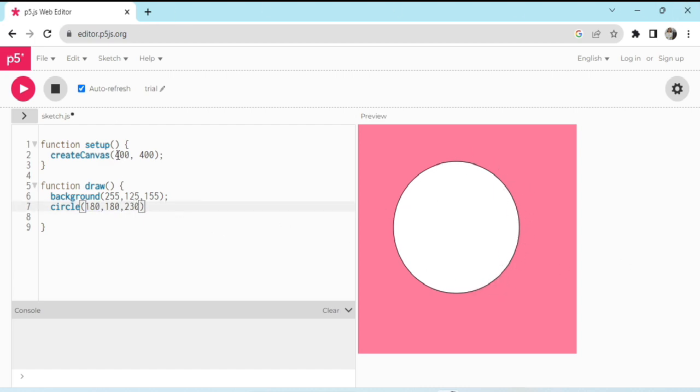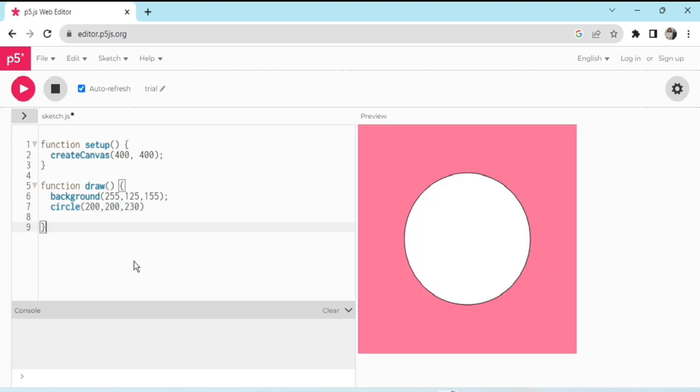See, the canvas is 400 by 400, right? If I want my circle to appear in the center, x should be half of the canvas and y should also be half of the canvas so that it appears in the center. So let's see, if I write 200 by 200, my circle will be displayed in the center of the screen.